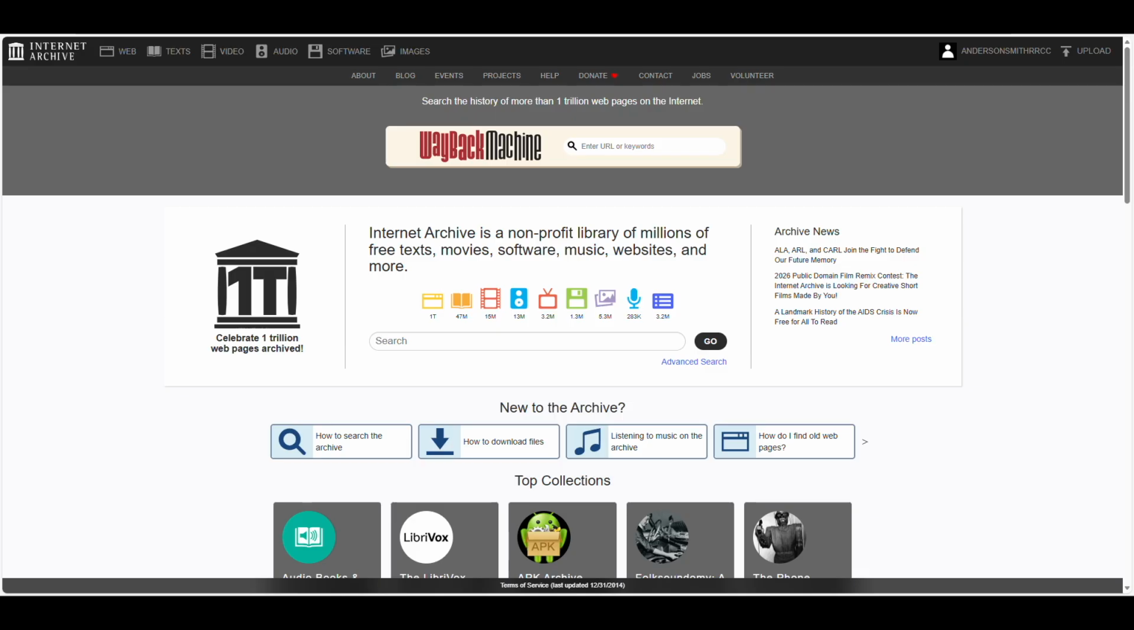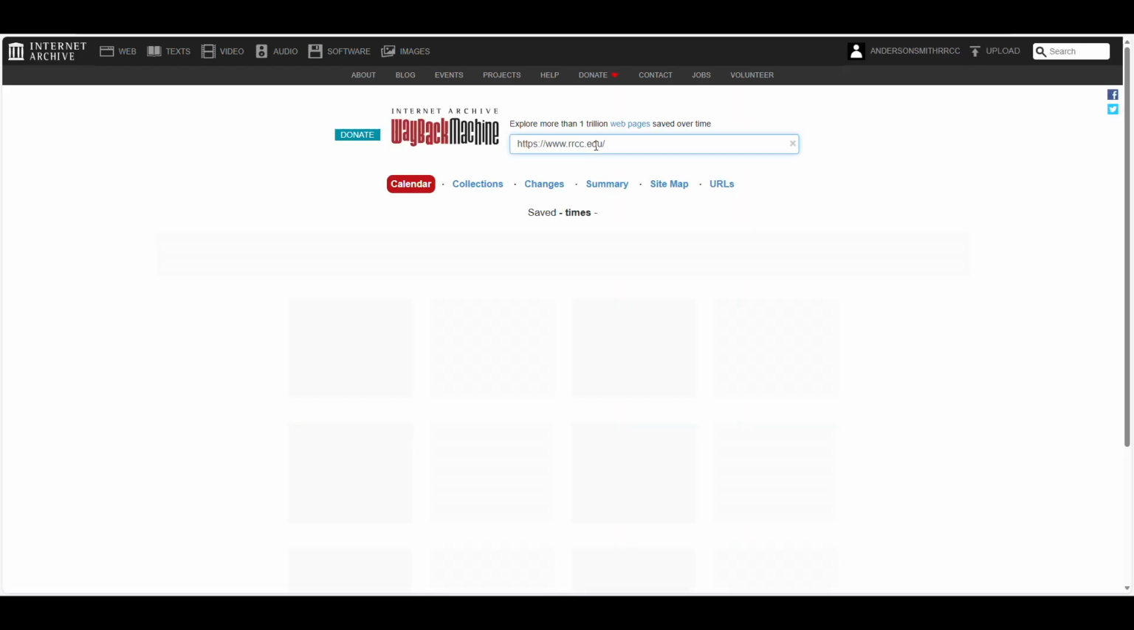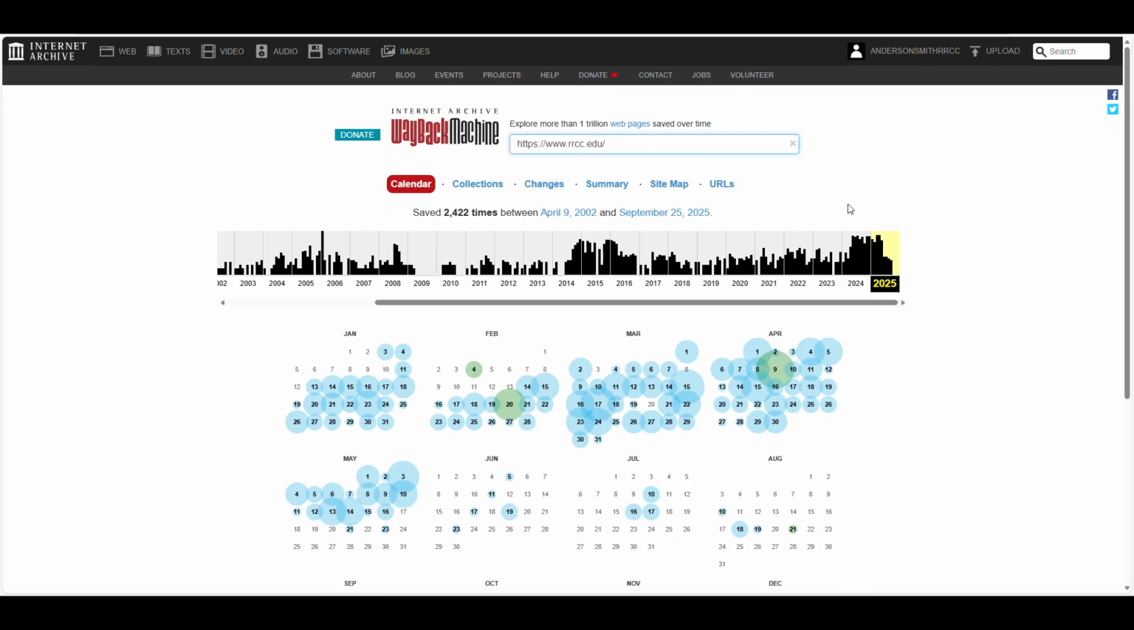The search bar is right up at the top of archive.org. You can use keywords to find your site, but it's easier to have the exact URL. For instance, let's try the Red Rocks Community College homepage. Once you hit search, you'll get a timeline and a calendar, which breaks down snapshots by the day for each year. This page has almost 2,500 snapshots.